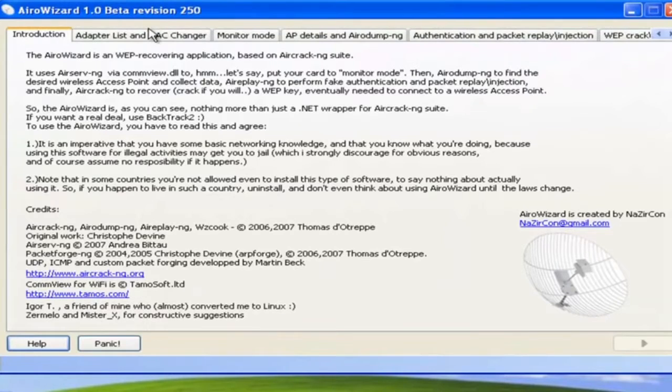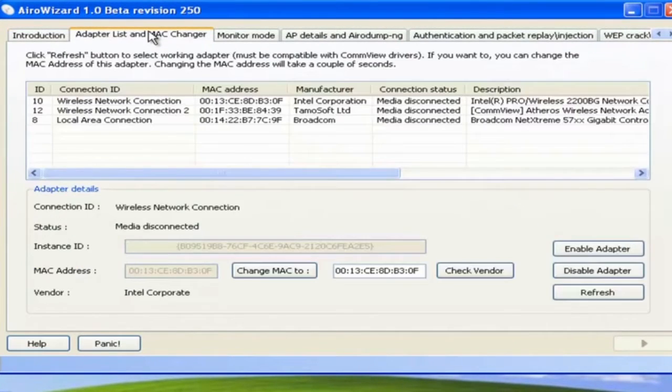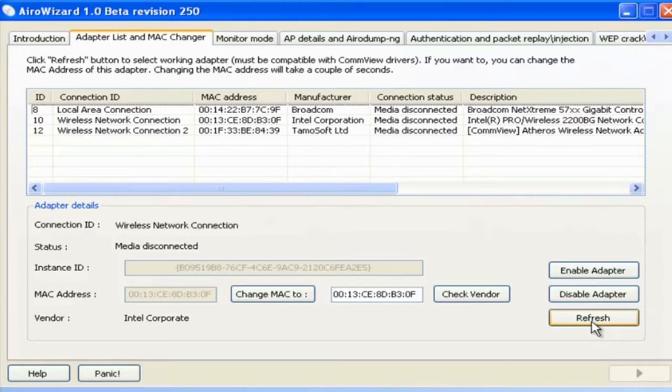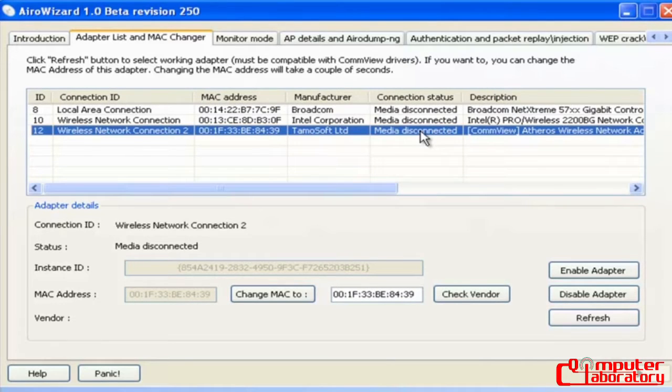Alright, so AeroWizard is loaded. Now what you want to do is go to the adapter list and Mac Changer tab, and if your device is not showing, then just click the refresh button, and hopefully it'll show. If it doesn't, then there's something wrong. Alright, so you want to highlight the wireless card that has the ComView driver. You can't use any of the other wireless cards or any of the other devices. It has to have ComView next to it.